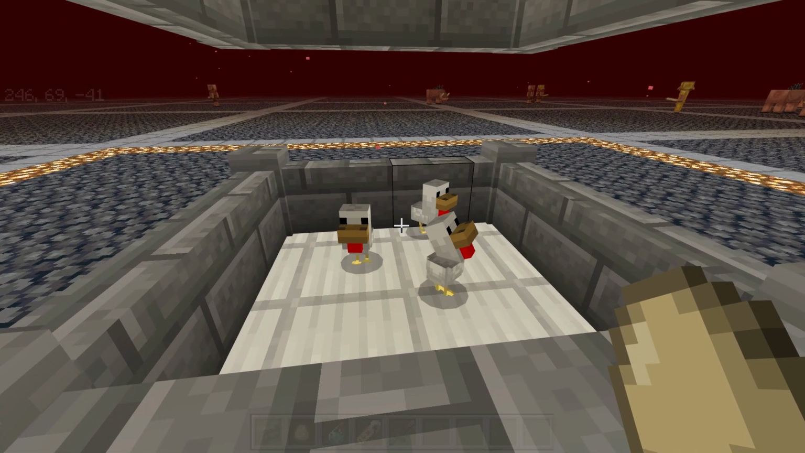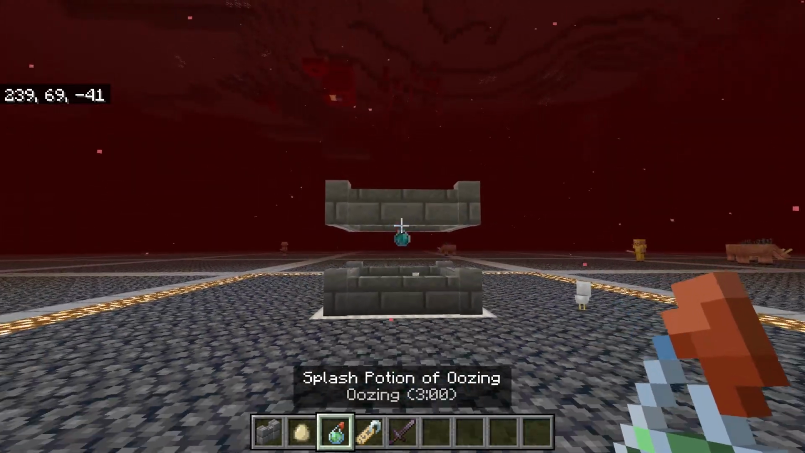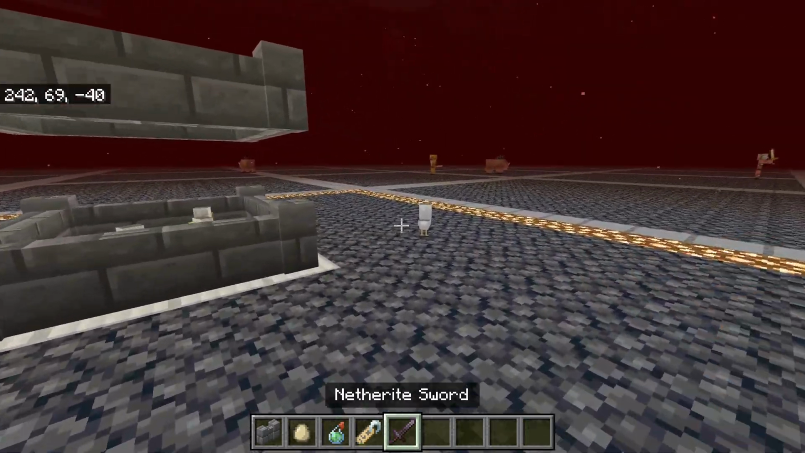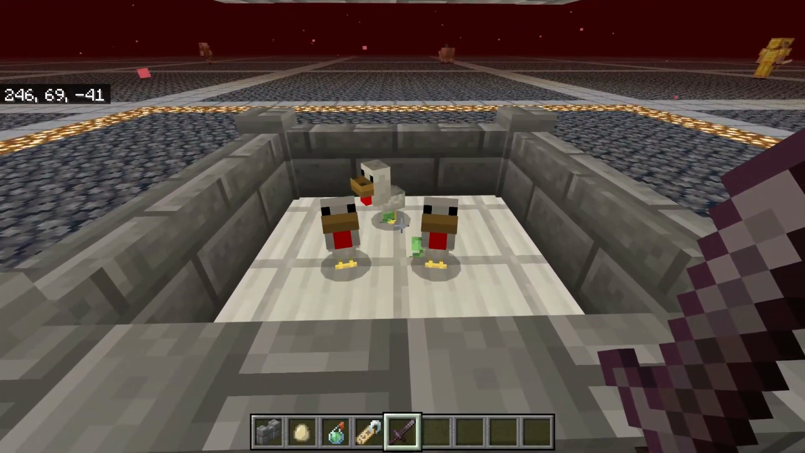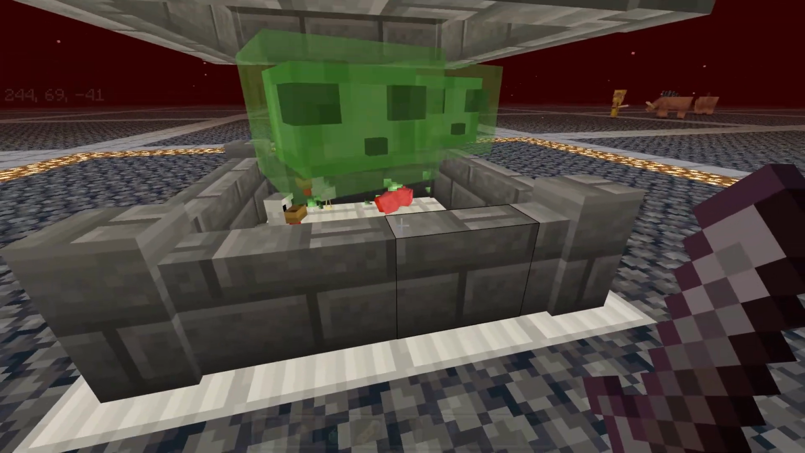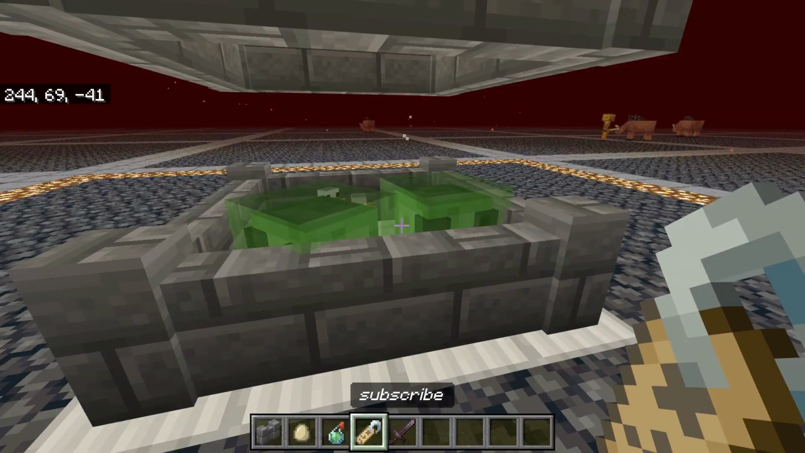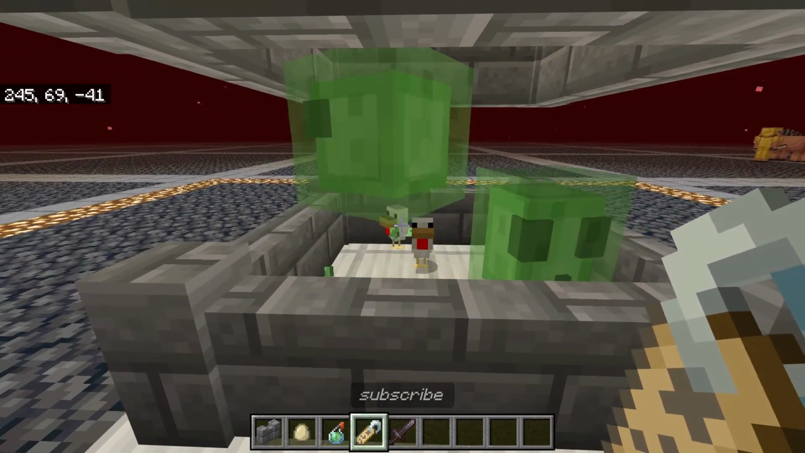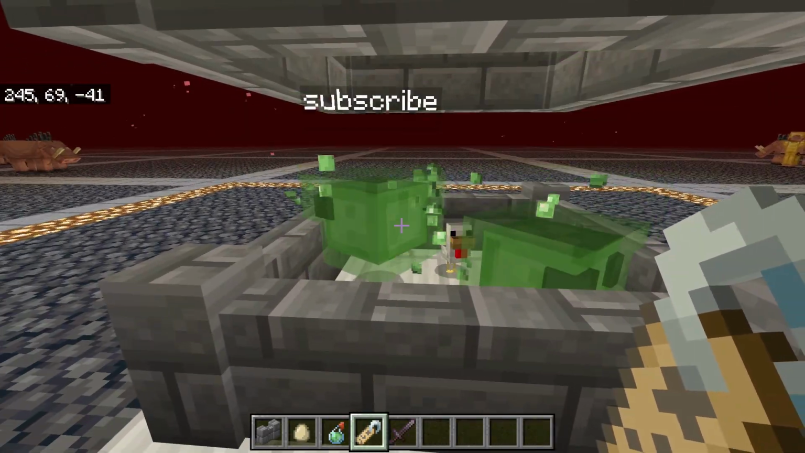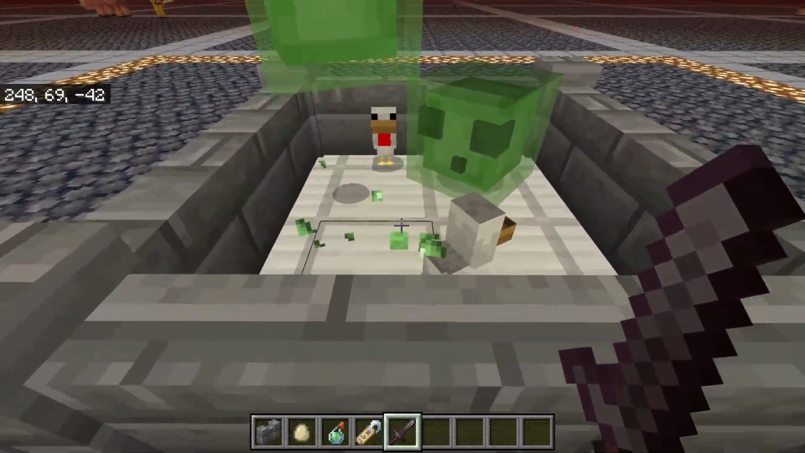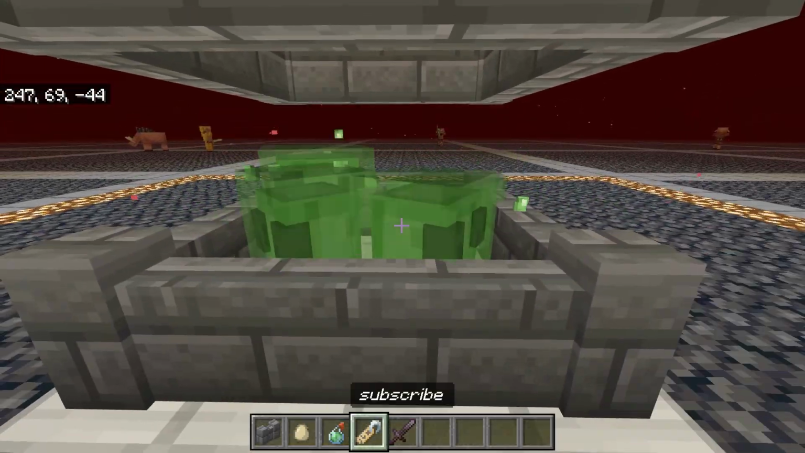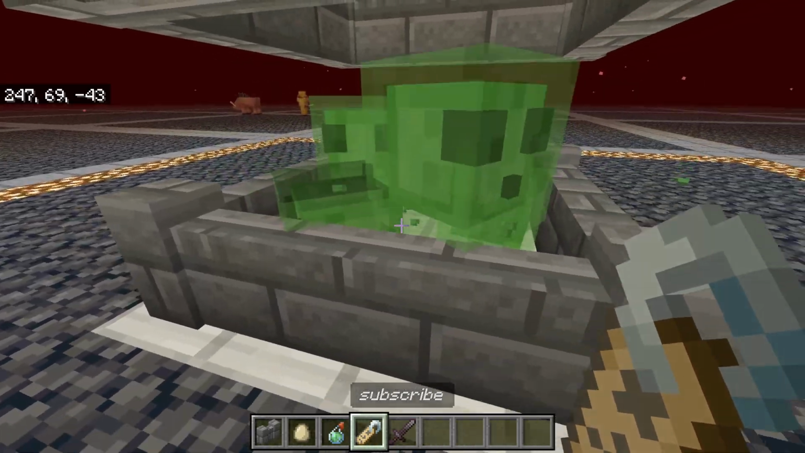Once we have 3 baby chickens, we need to throw in a splash potion of oozing and kill any chickens that might have escaped. But once these have oozing, we need to carefully kill each chicken. And as the slimes spawn, we're going to go ahead and name tag these 2 big slimes, just in case we accidentally hit one of the slimes while hitting the chicken. The reason this is important is that we need all 6 of the medium slimes to be name tagged.